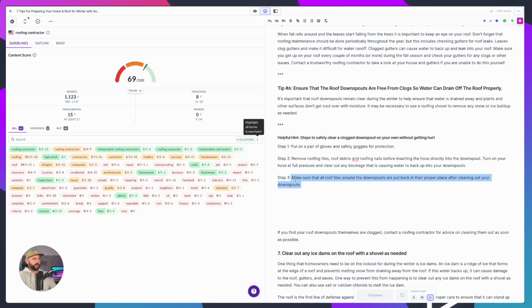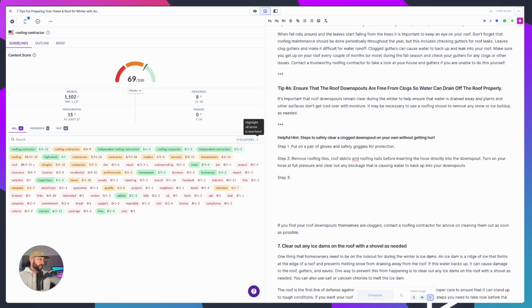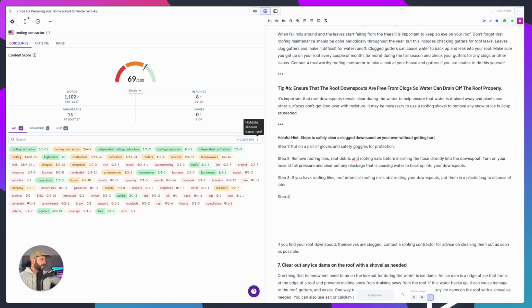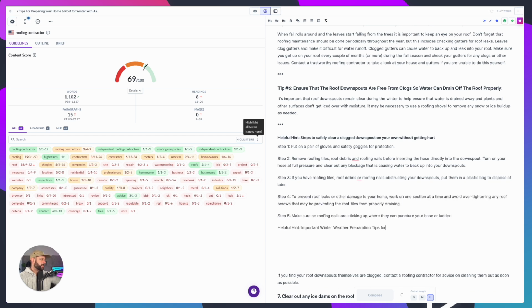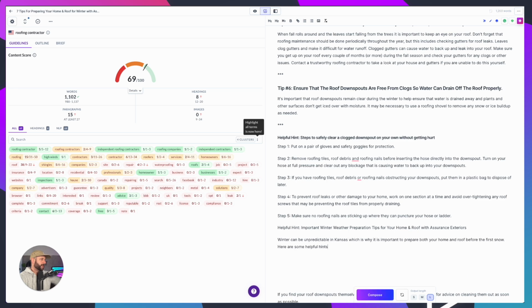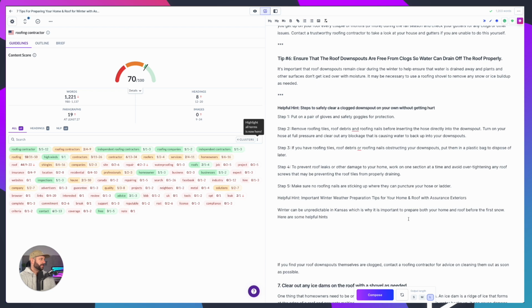I'm just going to do this. Step 3, I'm going to take this one out. Let's just see what he rewrites for step 3. Yep, dispose of them. Step 4, to prevent roof leaks or damage, work on a section at a time and avoid over tightening any roof screws that may be preventing. Step 5, make sure no roofing nails are sticking up. They're going to puncture your hose or ladder. Okay, that's good.